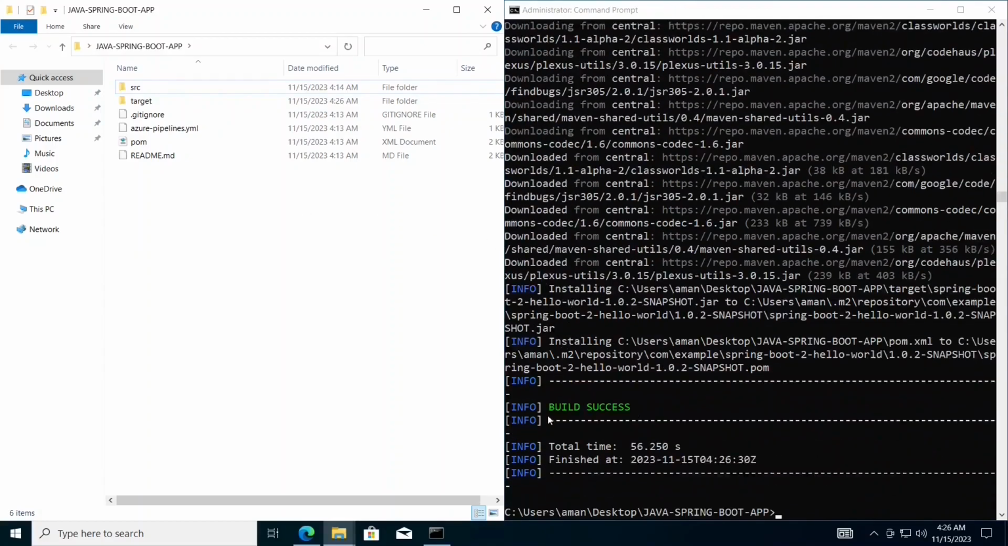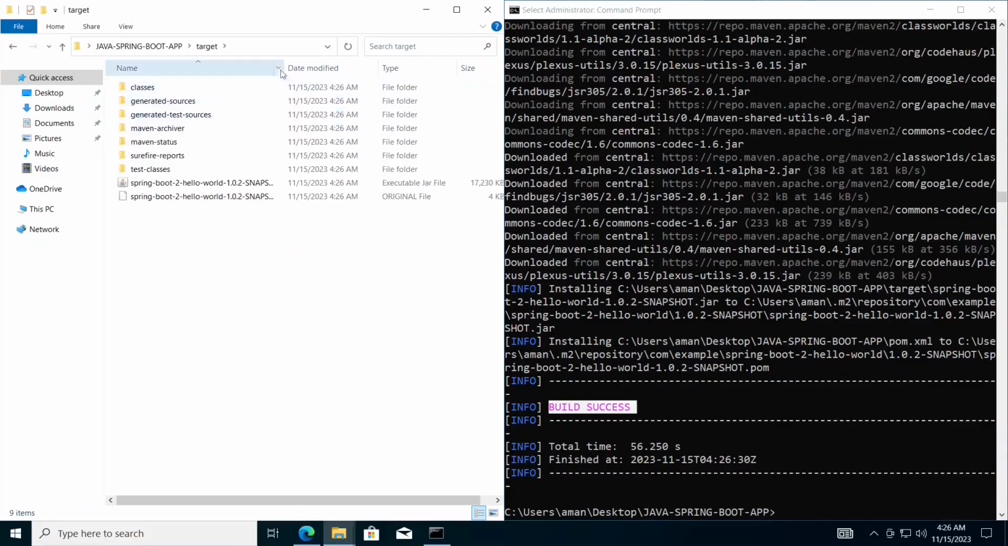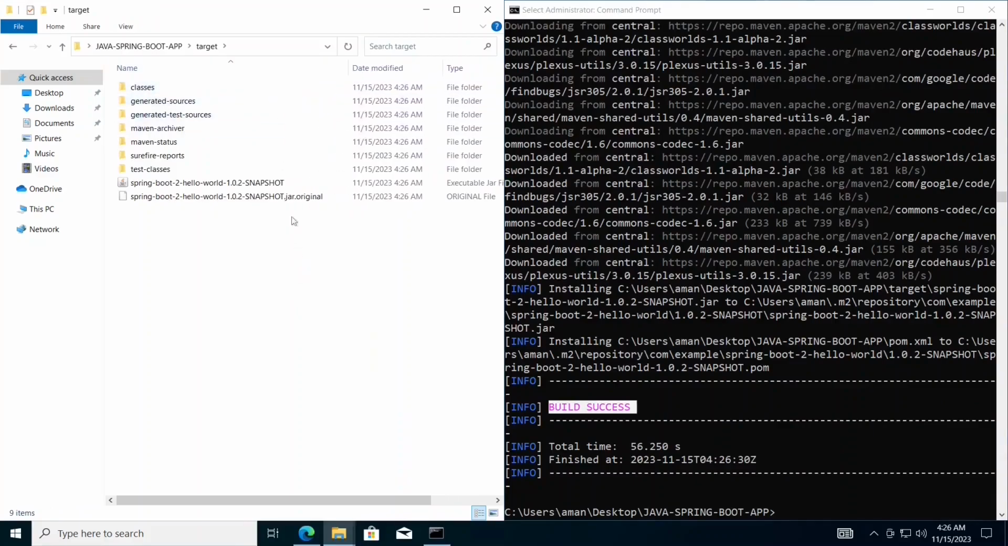So you can see our build has been a success and our artifacts have been generated. We will navigate to the target folder and see. So we can see we have got our snapshot.jar file. This is the main artifact, the executable jar file which will be hosted to our web page.